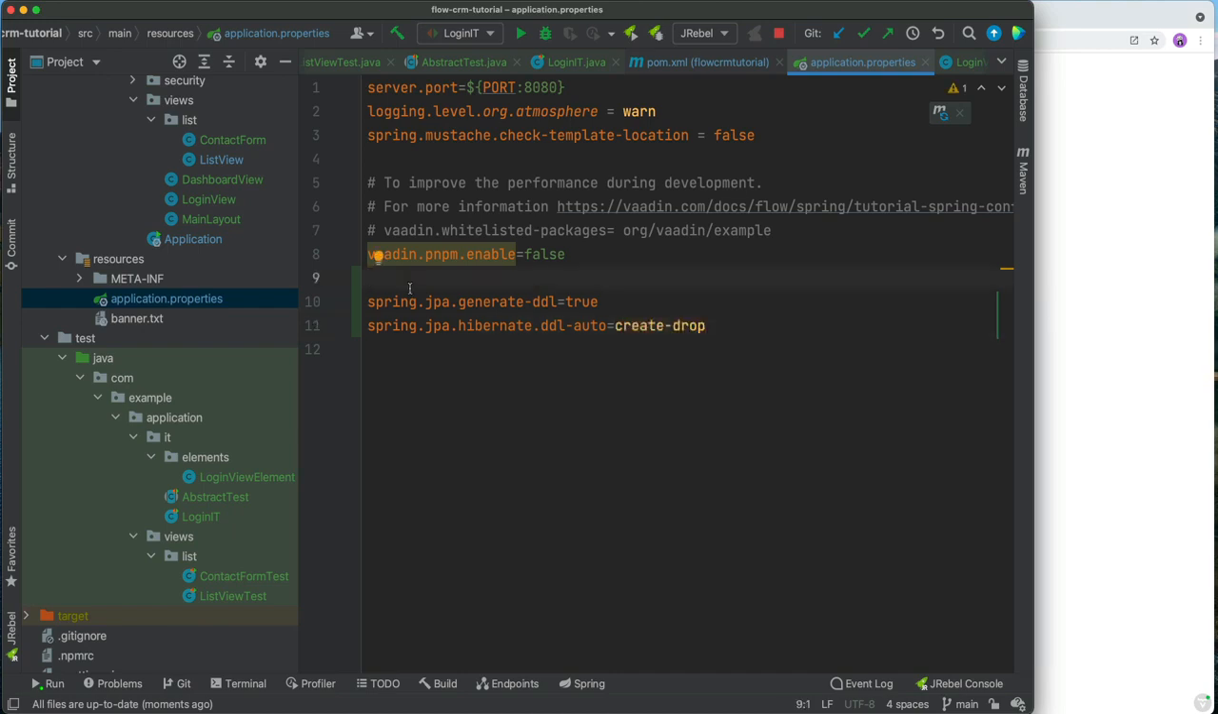Now I want to warn you, don't do this with an actual application. In a real life situation, you don't want to create and drop the database every time you deploy. But for our demo purposes, that's perfect. In a real life application, you really want to use something like Liquibase or Flyway to handle your database migrations so that you don't lose data. So keep that in mind.